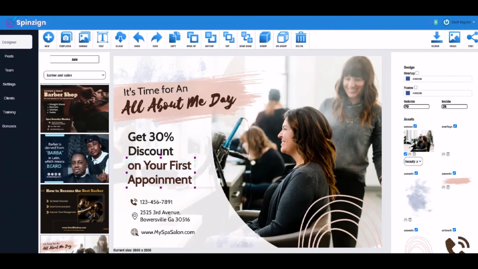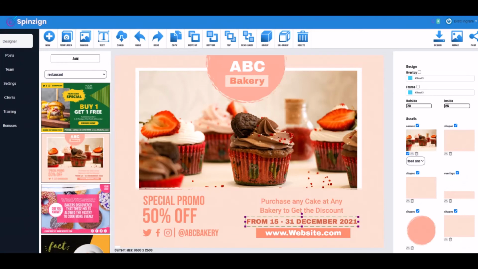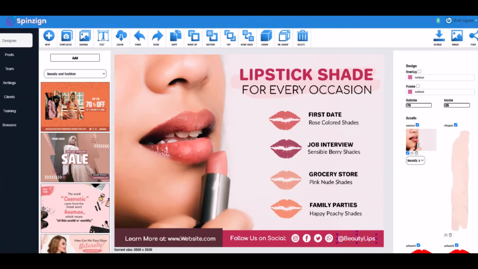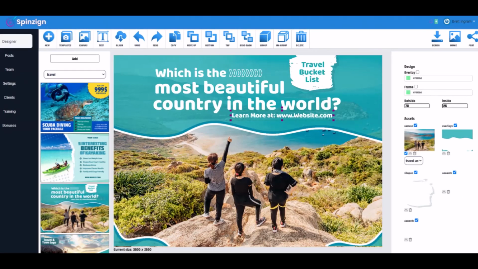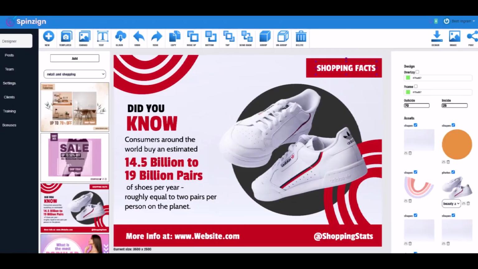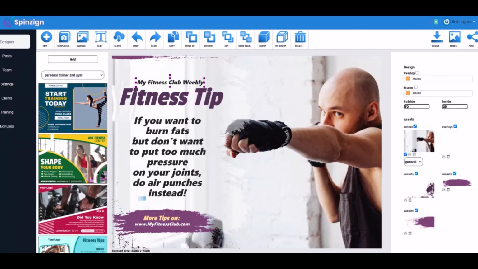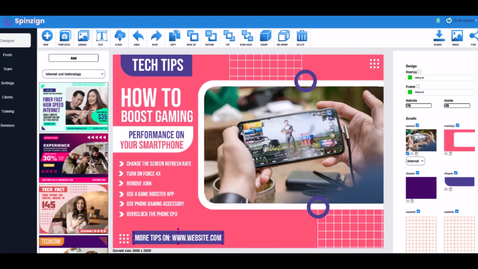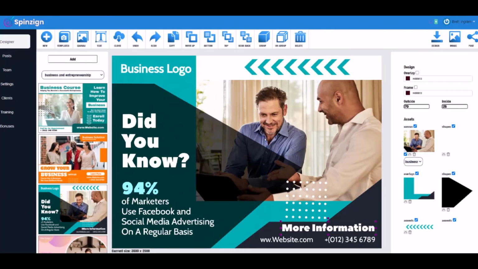So you could create lightning fast, professional looking designs to sell your product and services. Spinzign does all the work for you in just a few clicks. There's no need to spend hours redesigning or wasting time resizing your content. No design or technical skills are required. So if you want to start getting results, this is the perfect software to start making money.